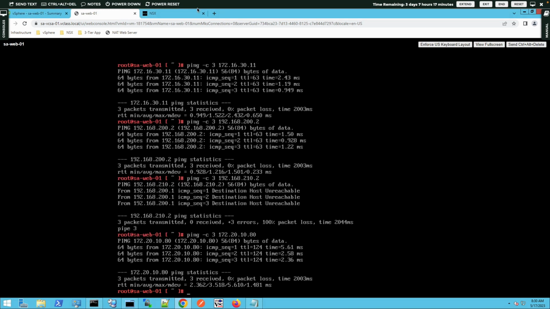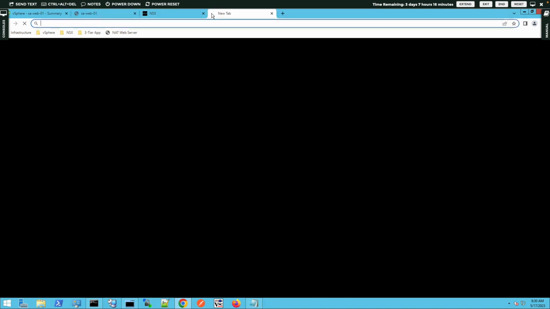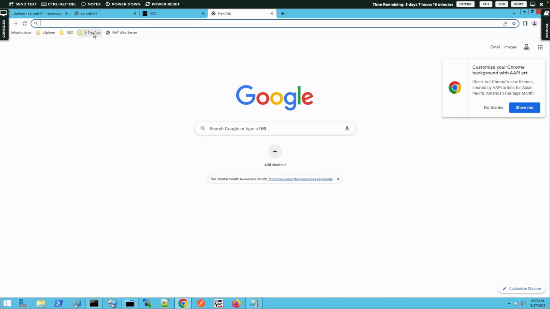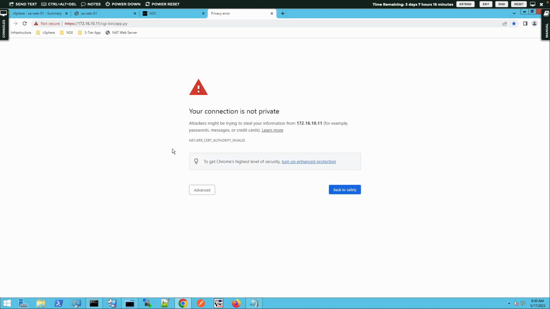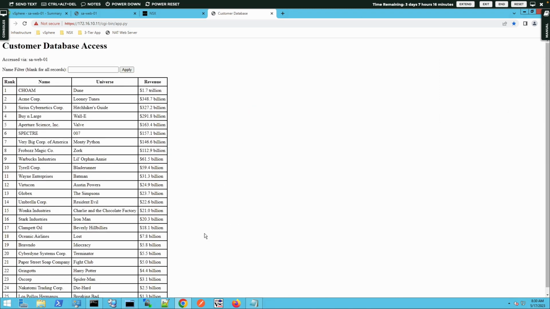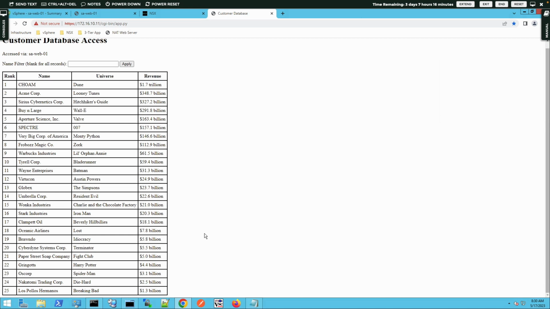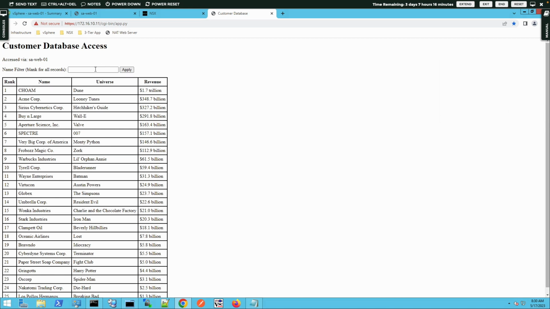We can also make sure that we can get to the application itself. We'll open up a new tab in our browser. We'll come into 3-tier app and we'll say, 3-tier app access. Yeah, we realize that it might be unsafe, but that's okay. And there it is. We can get there. That is great. So there we have it.